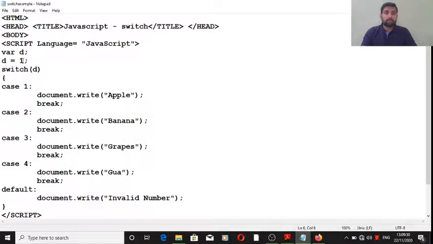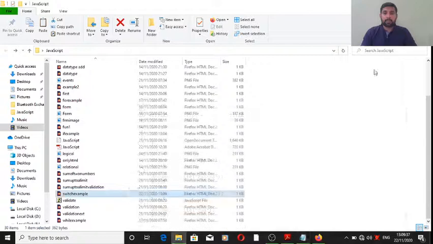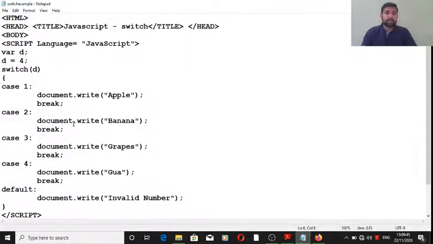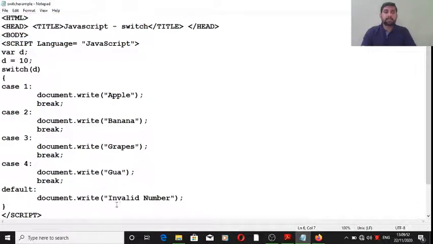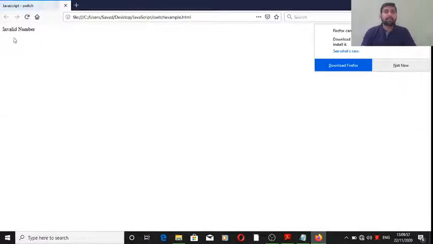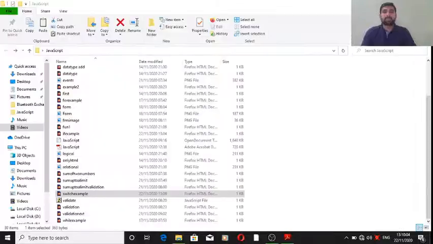Now I am going to write 4 here, saving that and refreshing that page. It is guava. And again I am going to change and give the number 10 here and saving that. Now we expect invalid number. Let us see that. Invalid number. So in this way we can use the switch statement.